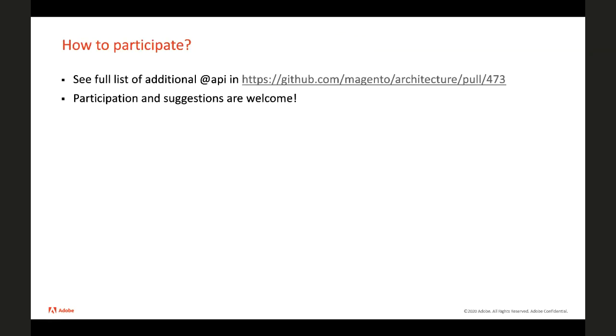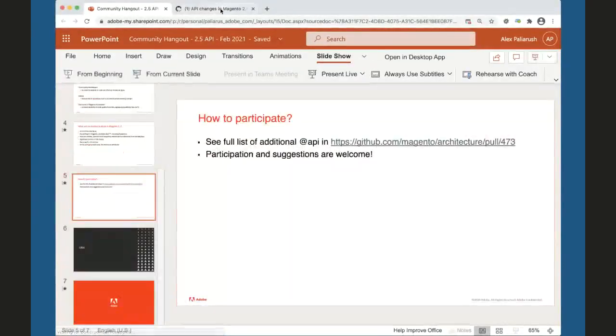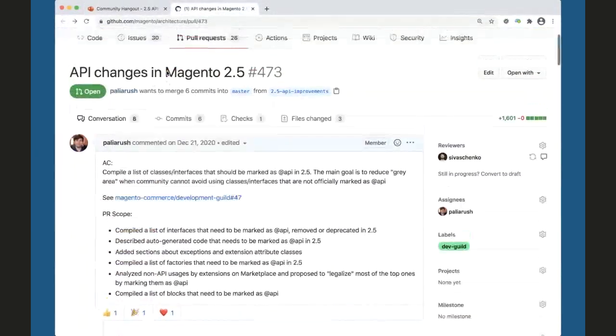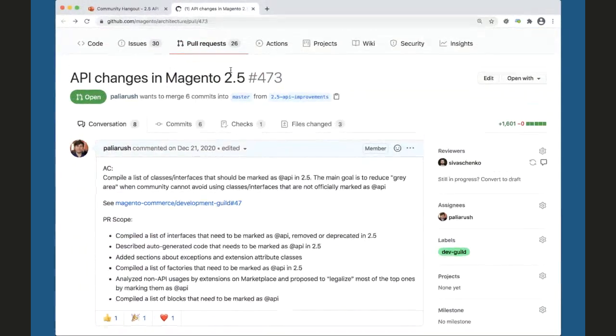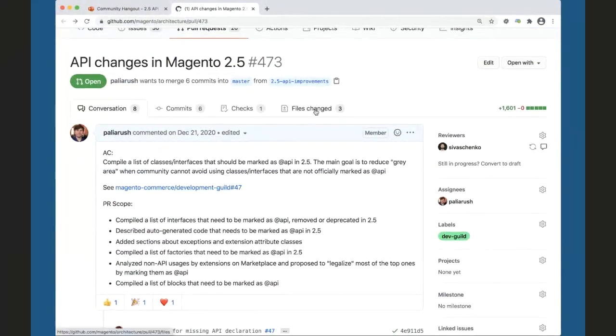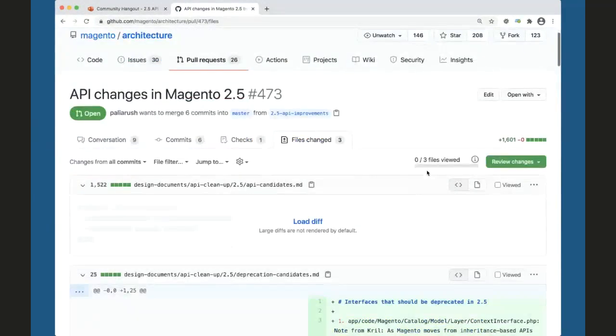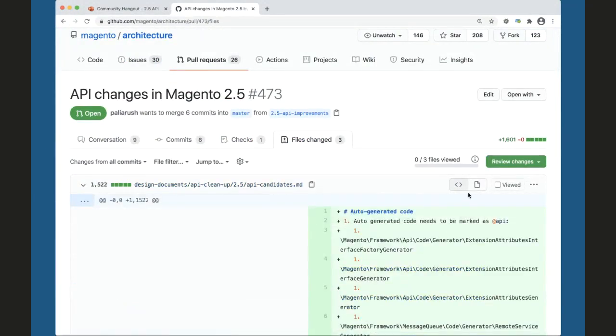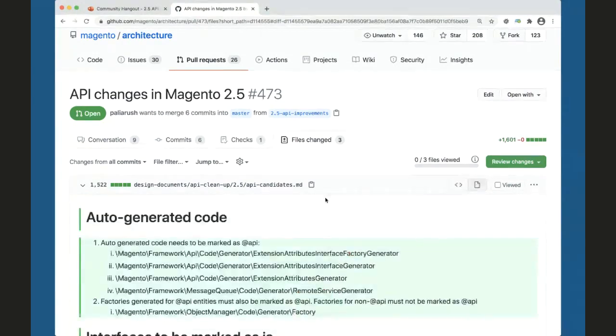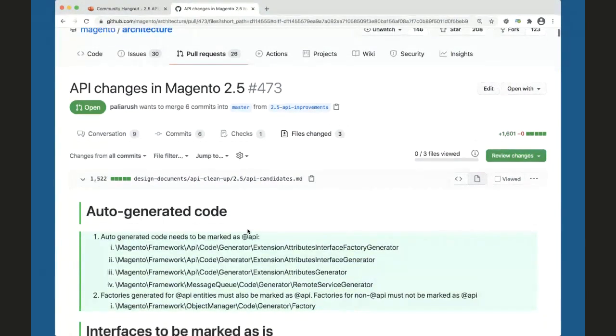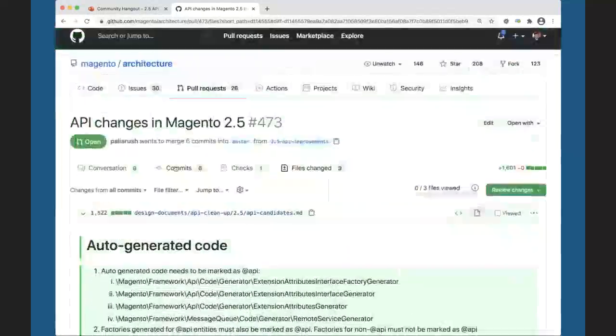So now let's briefly take a look at how you can participate in this initiative. And I will go to pull request to our architecture repository. So we have pull request here. And in this pull request, we have about 1,500 new entries as API candidates. Like, there is pretty huge file with all APIs that we suggest and that we are planning to mark as APIs. And if you have time, you can go and check that out.